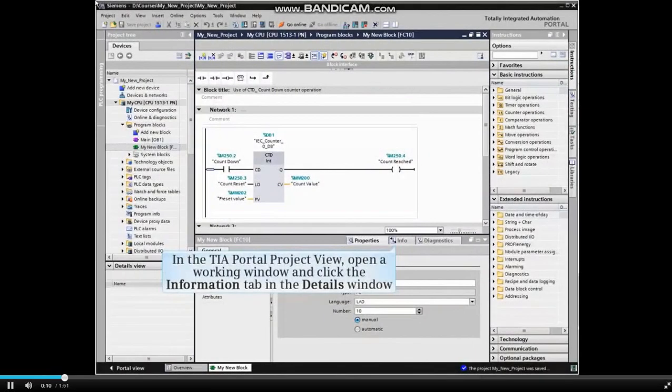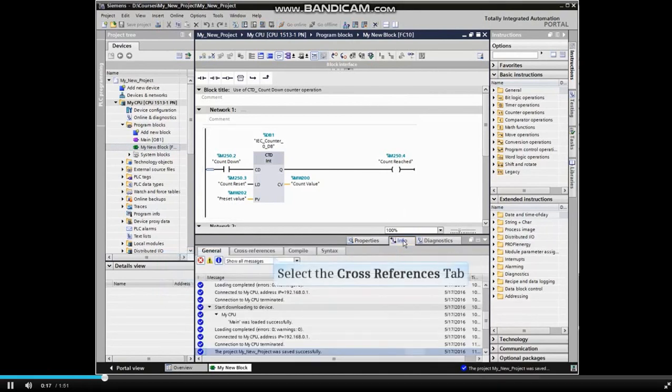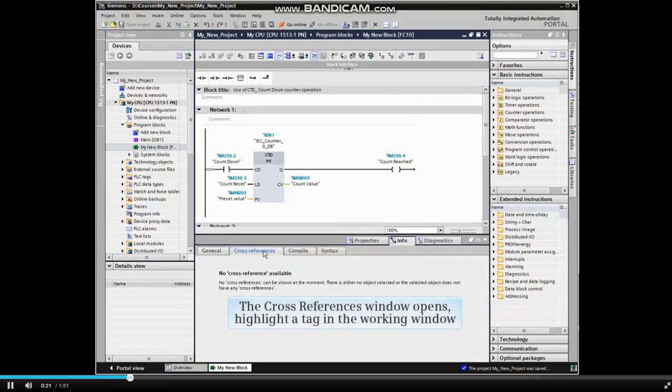In the TIA Portal Project view, open a working window and click the Information tab in the Details window. And then click the Cross-References tab. The Cross-References window opens. Highlight a tag in the working window.